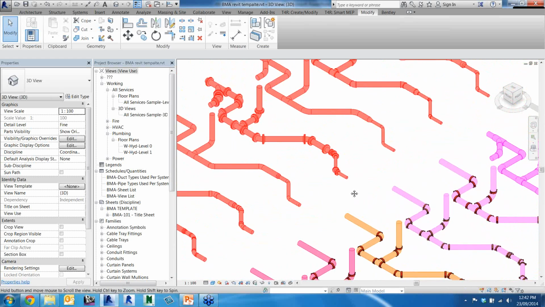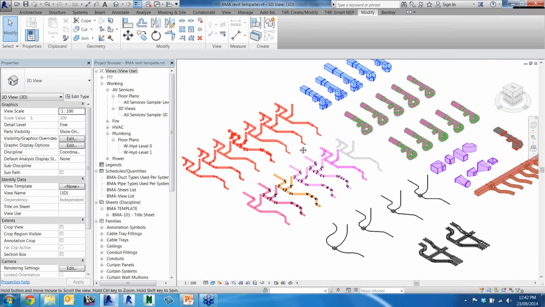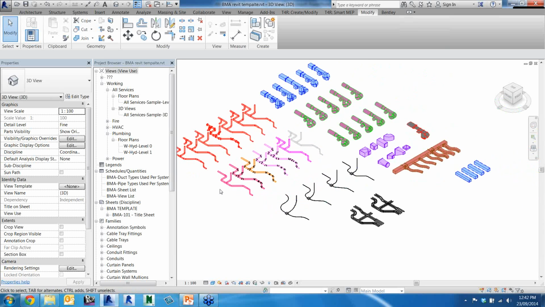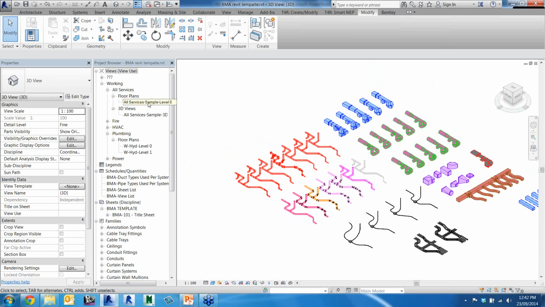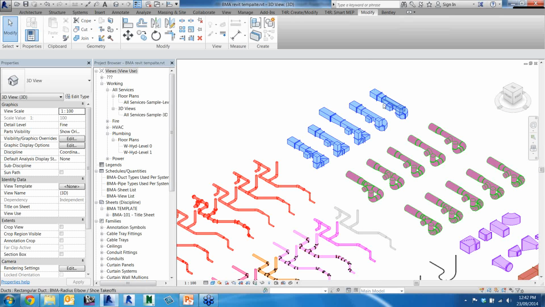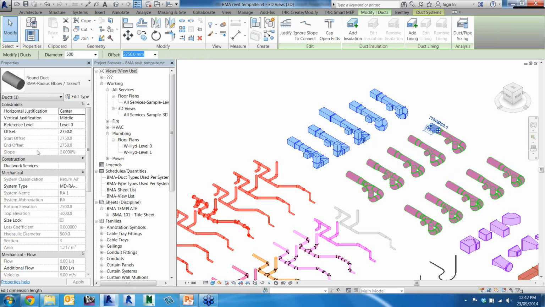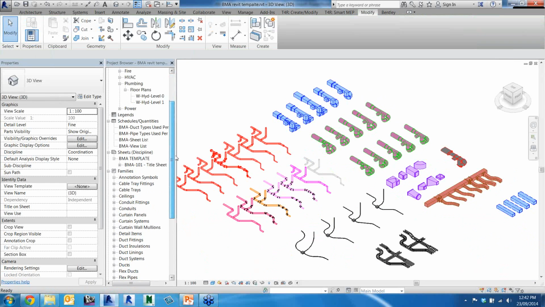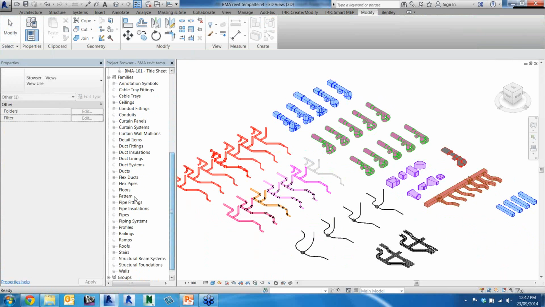The reason why you might be wondering where these colors are coming from, I'll just show you. We've added those into the system types in the family. So these example set runs that I've drawn here, I've specified them to be particular different systems. Those colors are applied through the override of those systems. So they're set inside of, for example, your pipe systems here.